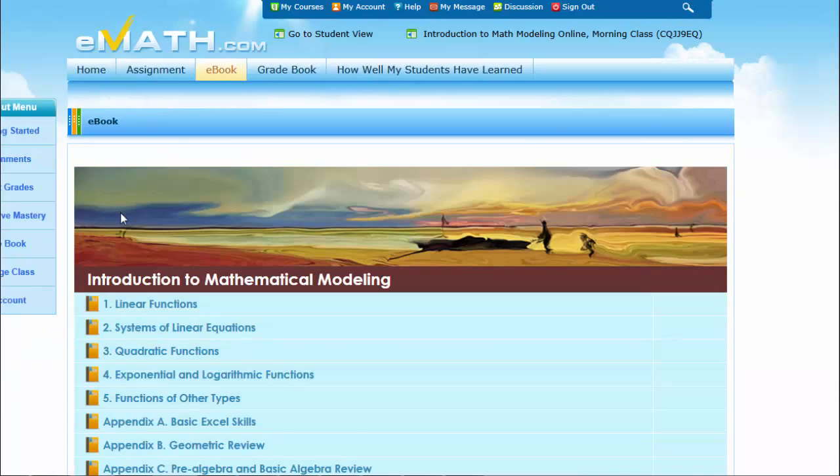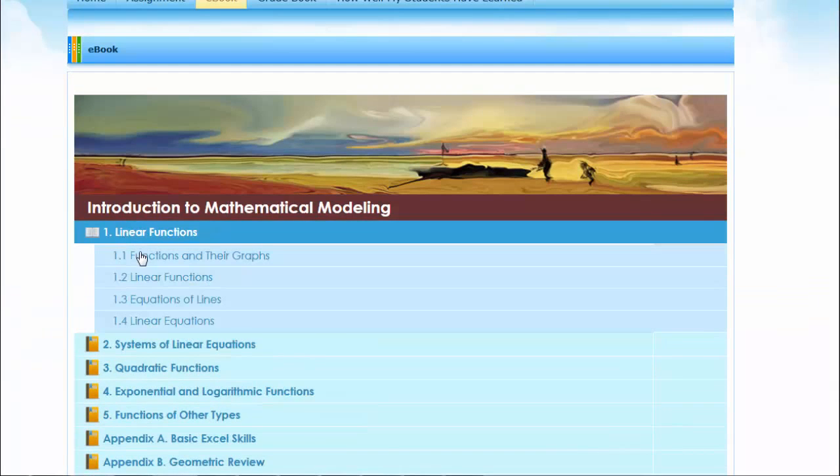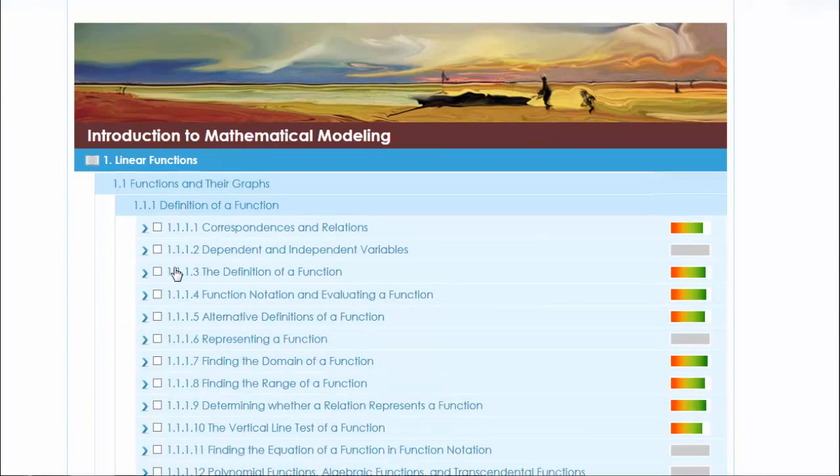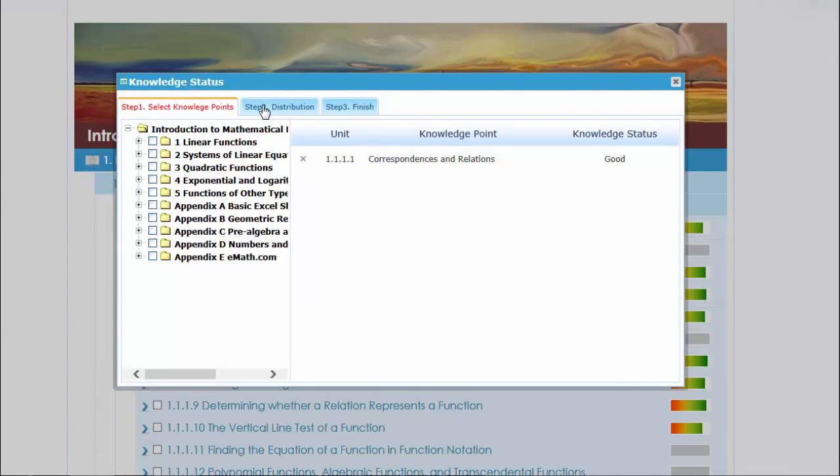Click the eBook tab to view the book structure and your class's mastery status in each concept area. You may create a remedial Learn and Drill assignment for selected students by checking the knowledge points you want students to practice and click the Assign arrow.